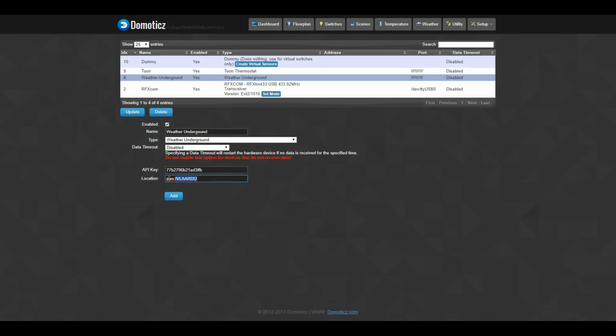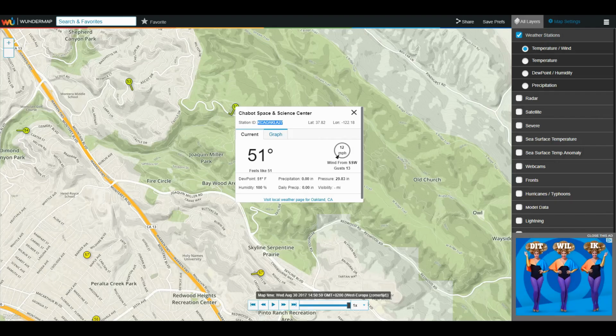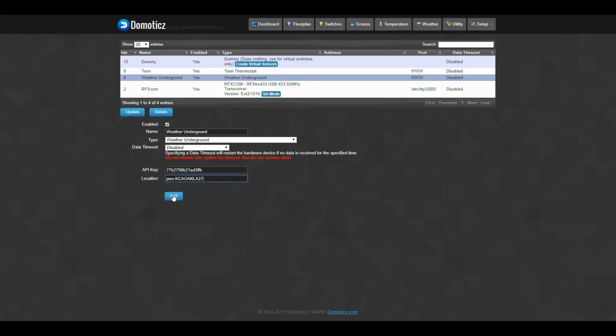So you need to put PWS and then your weather station location. So I use this one. You can just copy and paste it as you like. This is the one that we just saw on the window map. And I'm going to click add, and that's it. Basically, it's going to add the sensor itself. So I'm not going to update it. I'm going to use the old one that I have.